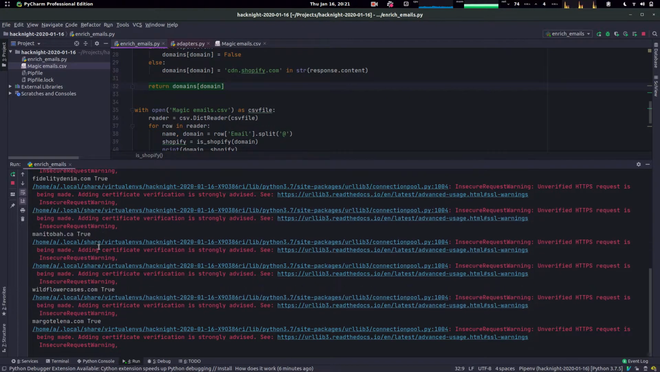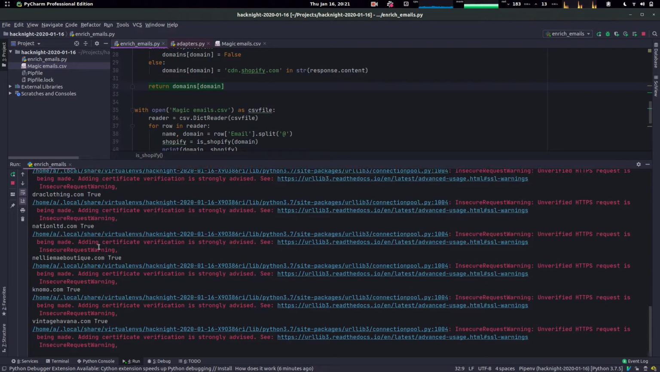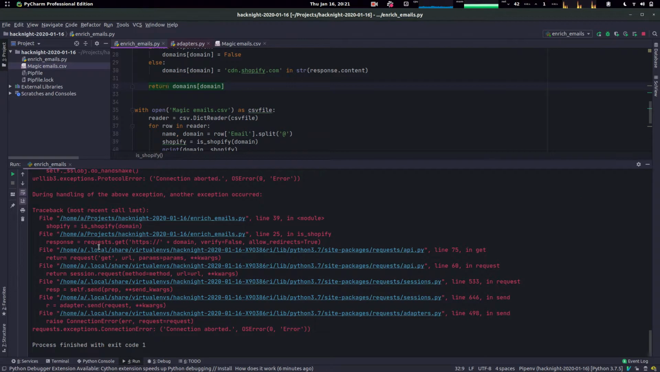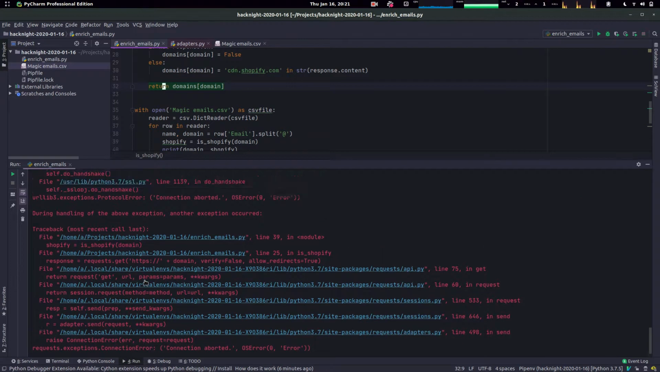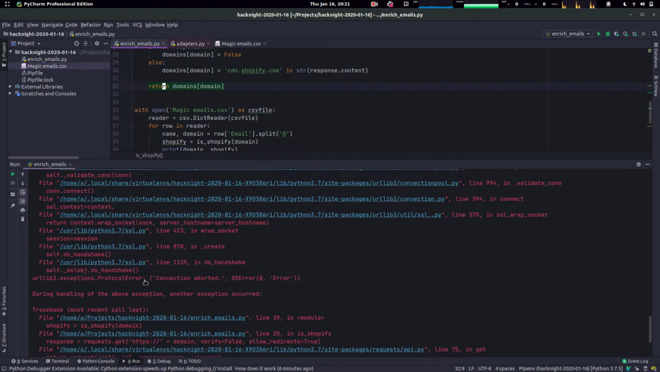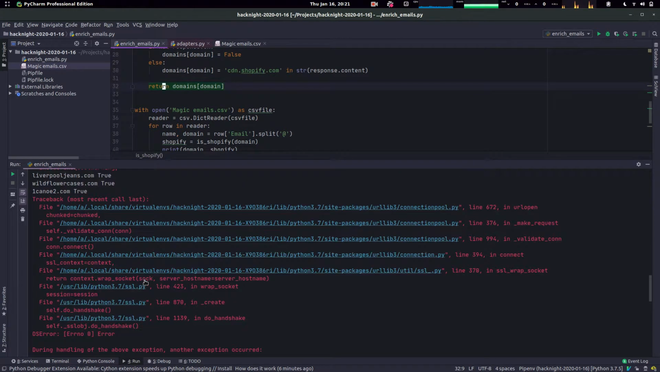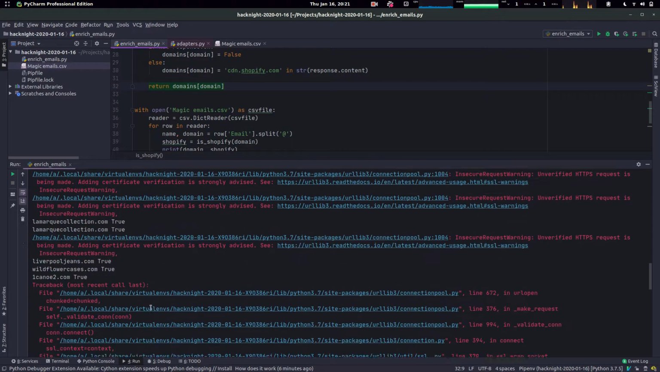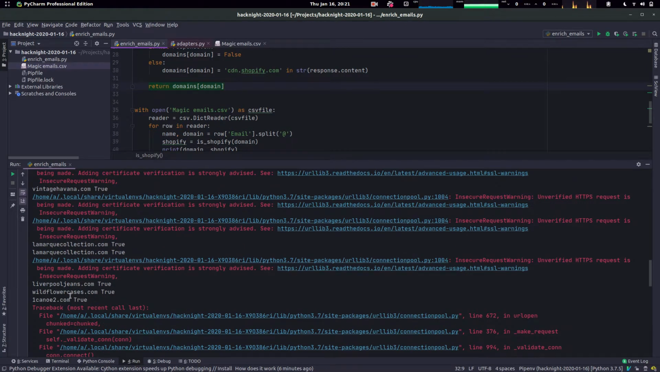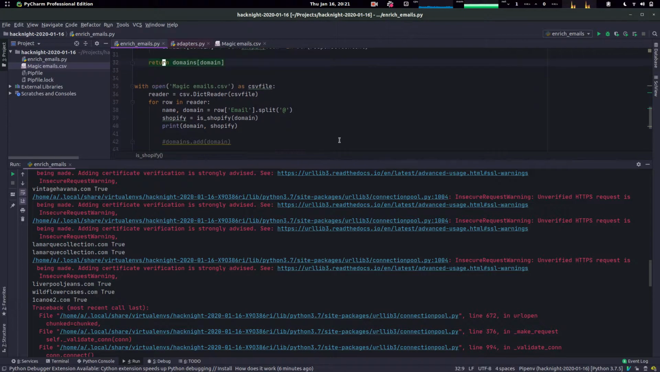Cool. This seems to work. There's some error. Look, it says error, connection aborted. That's weird. I guess one of the domains doesn't work at all, maybe it's a dead domain. I don't know.